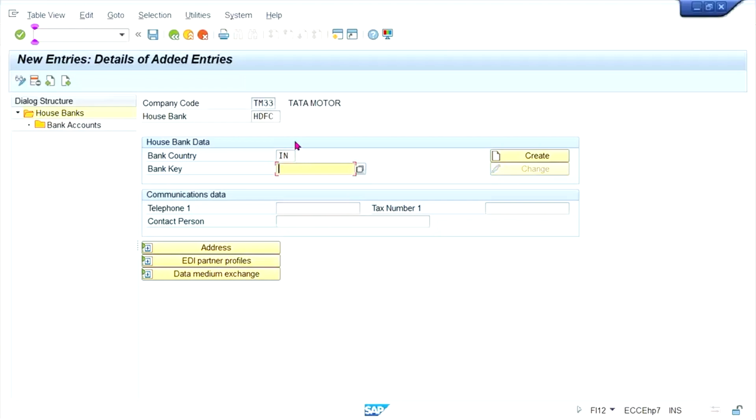And bank key means what, guys? HDFC will be having a certain address. The address is going to be specified against this bank key. This HDFC will also have an IFSC code for payment transfer within the country, or else if it is a foreign bank, then a SWIFT code is required, guys. Those things are going to be specified here against the bank key itself.